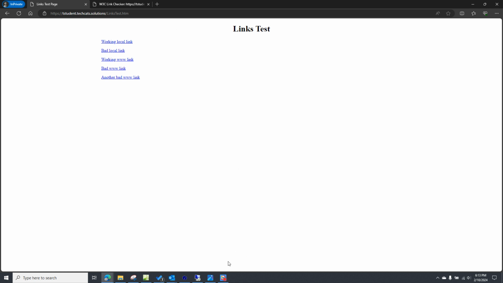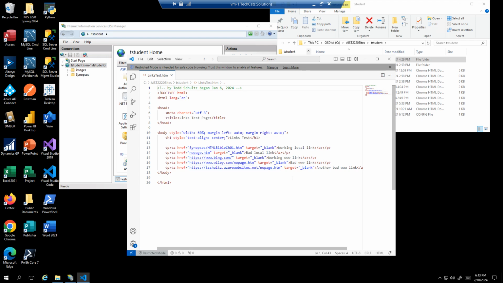So this is just a page that I have the test links. I'm going to go up and look at it in my server. It's just a kind of normal web page, but I have a working local link. This file is really there. This isn't. So this is trying to find a no page HTM, and when the user clicks on it, they'll get that 404 error. Bing is out there, but these two are external links that are bad links.